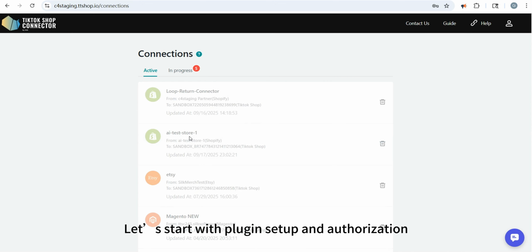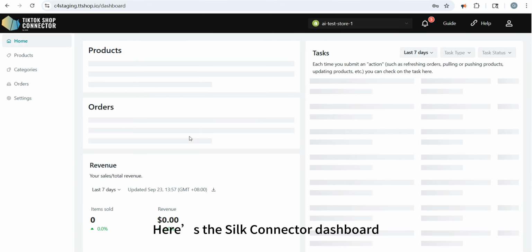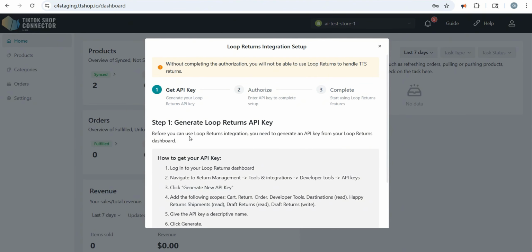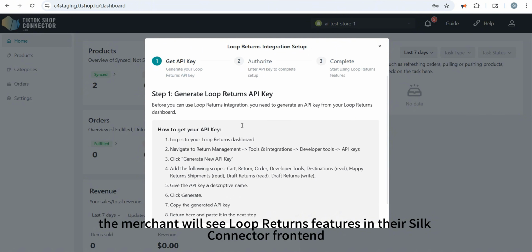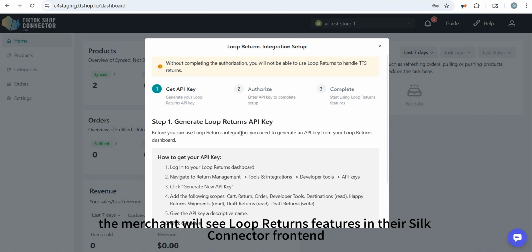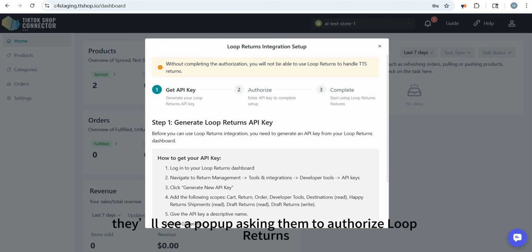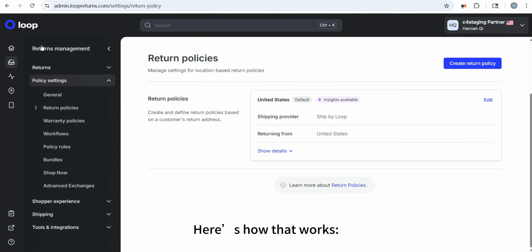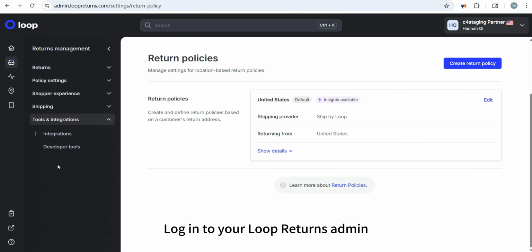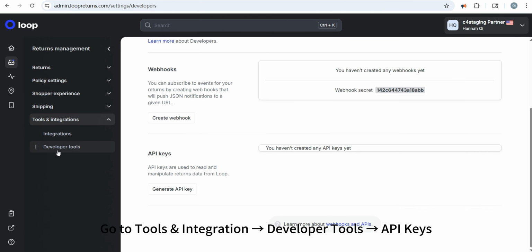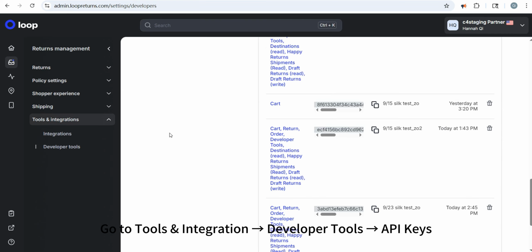Let's start with plugin setup and authorization. Here's the Silk connector dashboard. Once the Loop Returns integration is enabled, the merchant will see Loop Returns features in their Silk connector frontend. When they log in, they'll see a pop-up asking them to authorize Loop Returns. Here's how that works: log into your Loop Returns admin. Go to Tools and Integration, Developer Tools, API Keys.